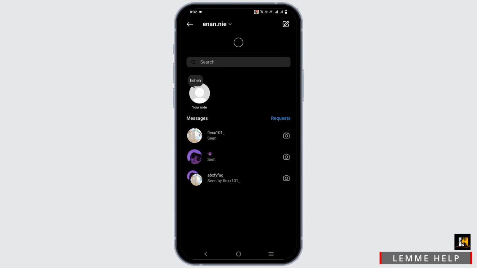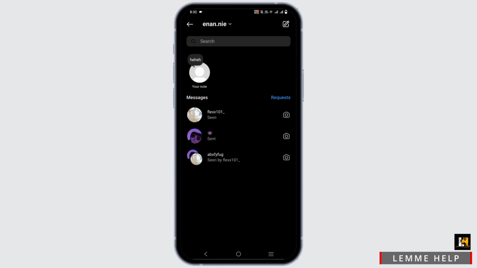Likewise, you can also double tap on the note in order to send a like. However, this is not available in all the devices currently and it has not been rolled out completely.